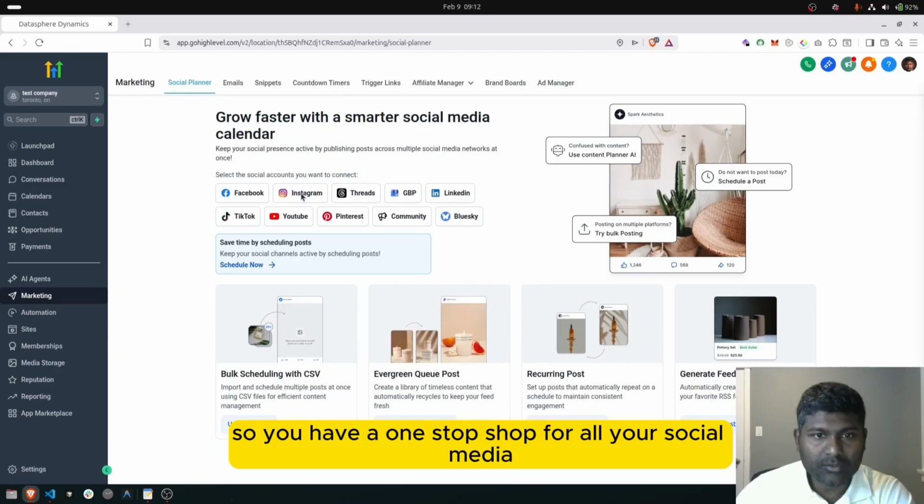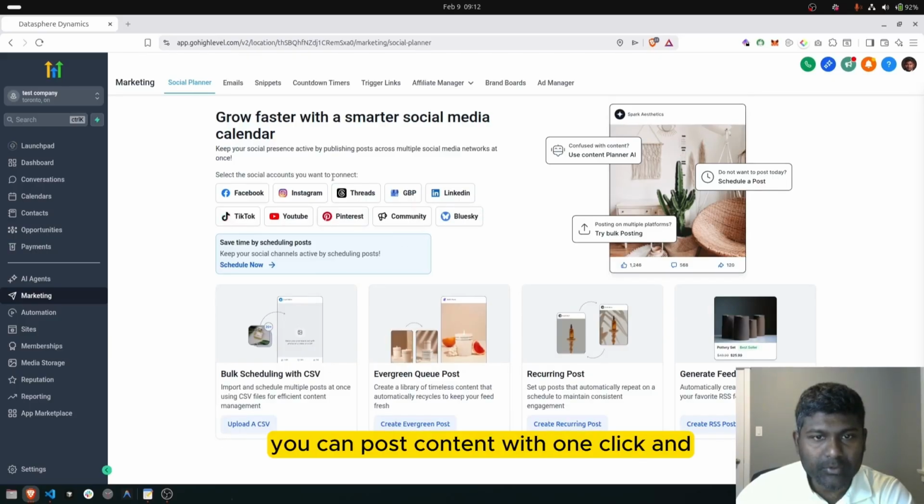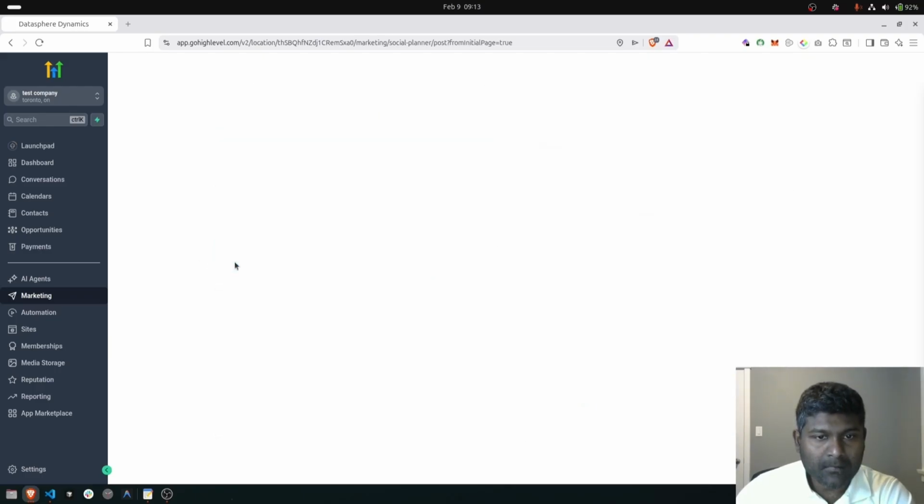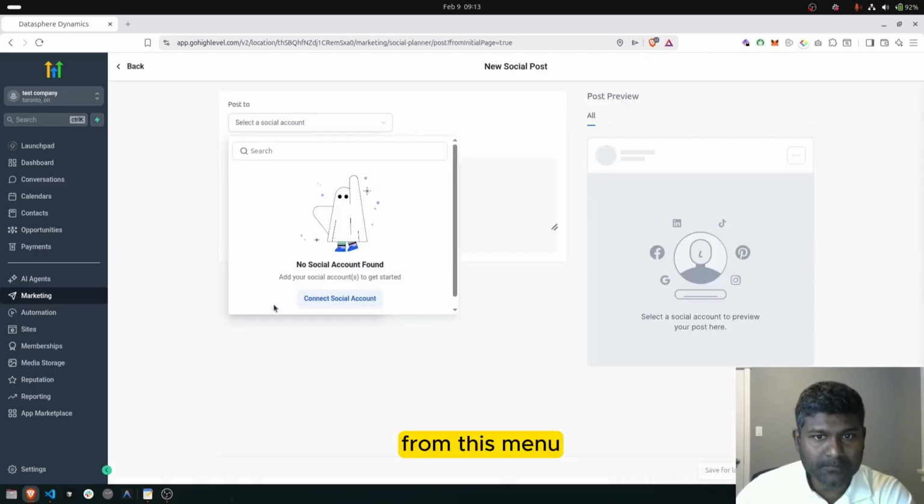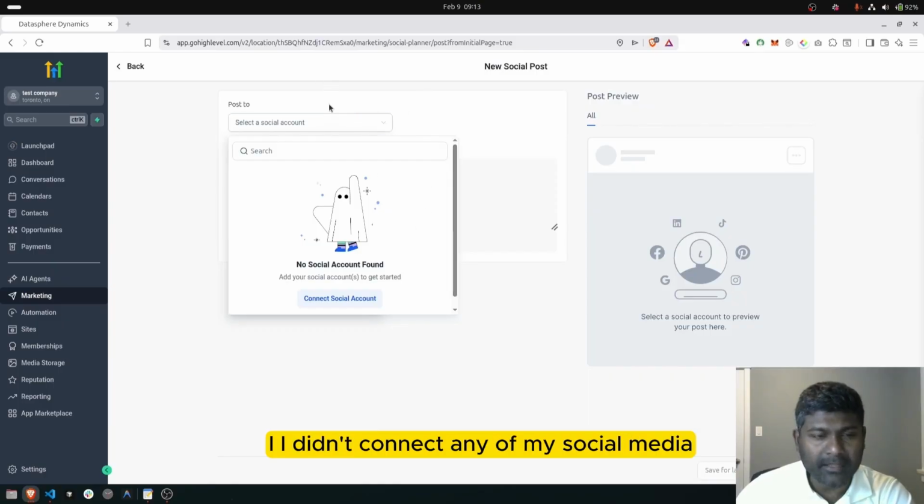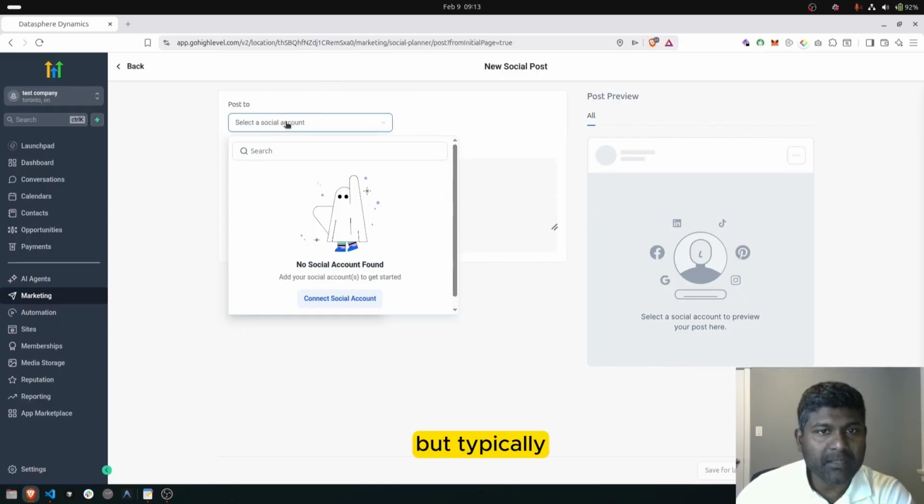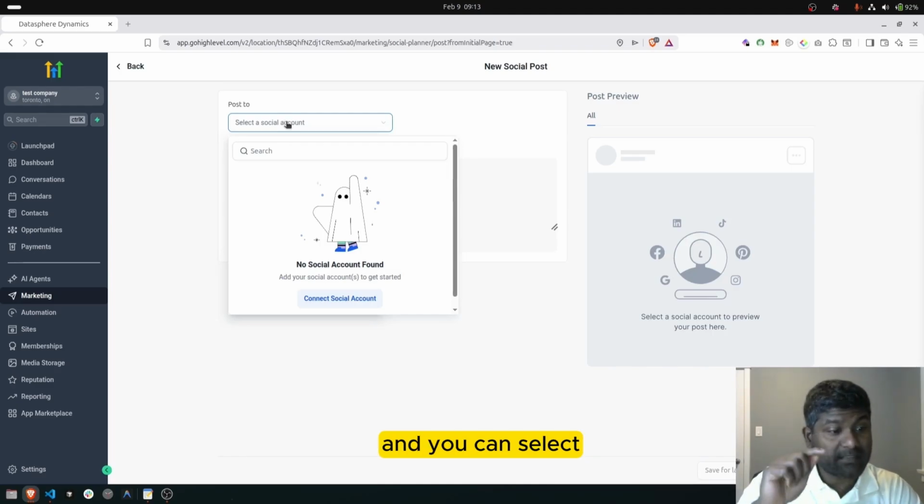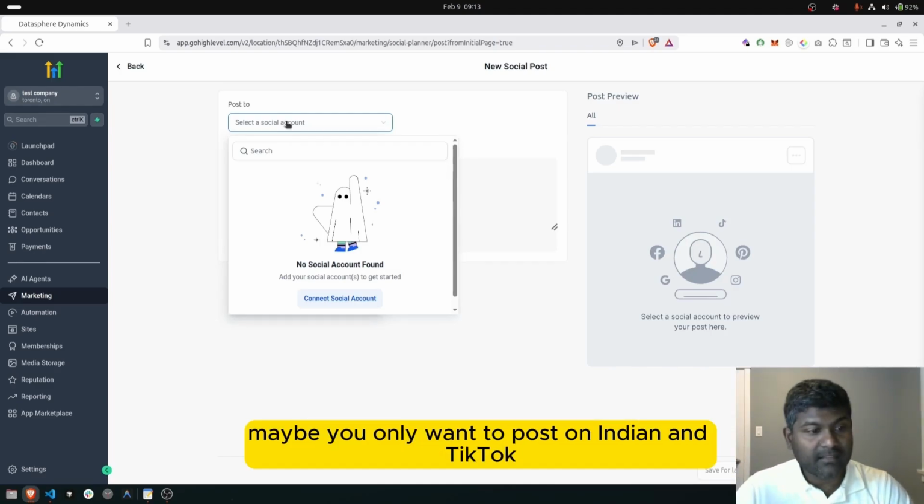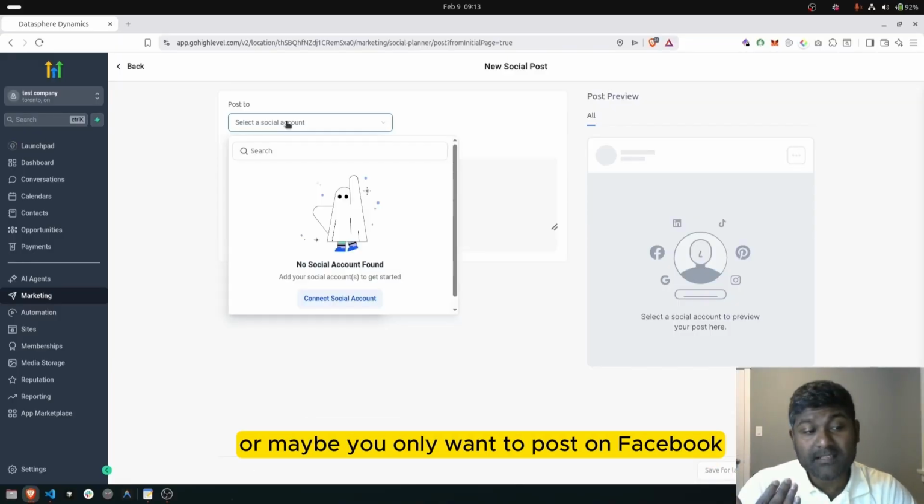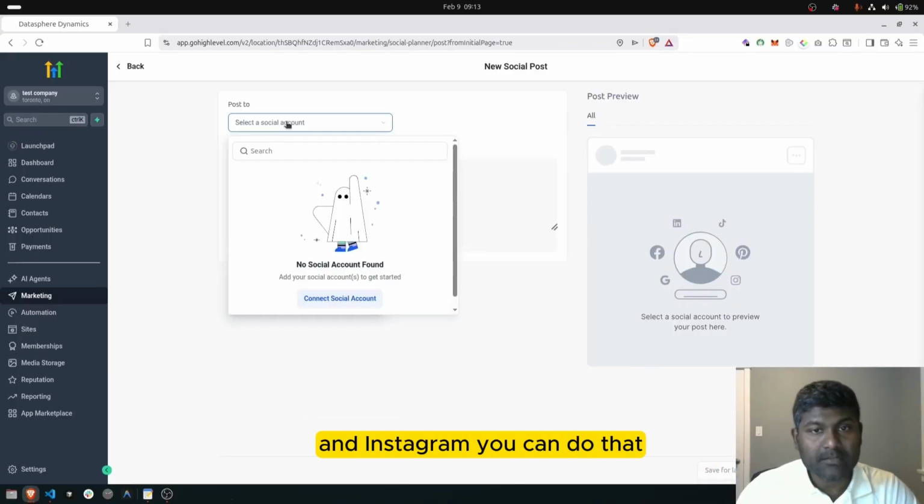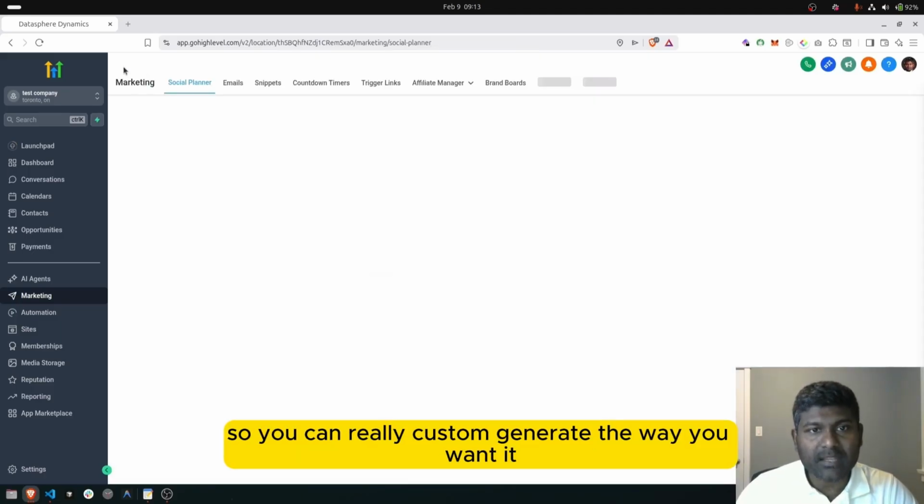Social media. So you have a one-stop shop for all your social media. You can post content with one click and schedule it from this menu. This is a new account, so I didn't connect any of my social media, but typically you will have the list of your social media and you can select. Maybe you only want to post on LinkedIn and TikTok, or maybe you only want to post on Facebook and Instagram. You can do that. So you can really custom tailor it the way you want it.